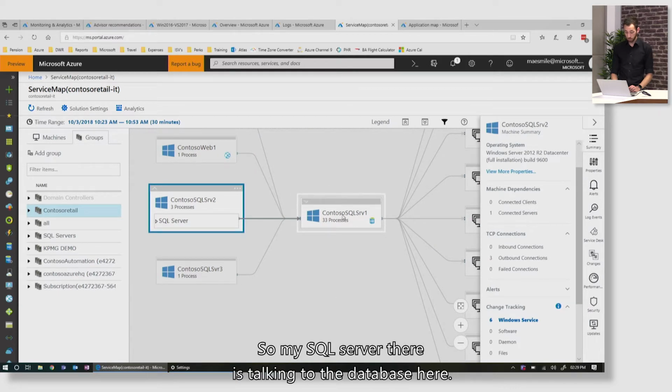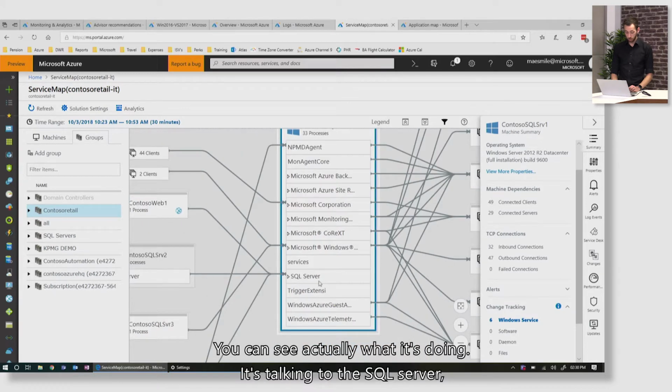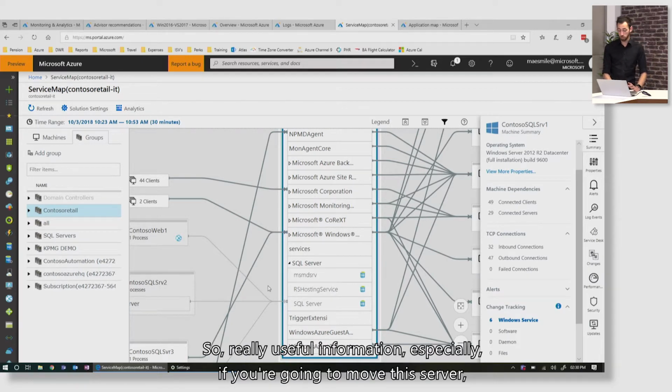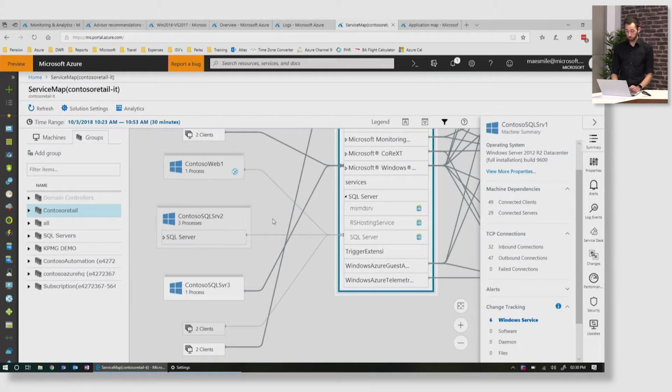So my SQL Server there is talking to a database here. As you can see what it's doing, it's talking to the SQL Server, which is obviously to be expected. Expand it again and you can even see what database it's talking to. That's really useful information, especially if you're going to move this server. If we were monitoring an on-premise environment, you could deploy this service and understand what it's doing. Then when you move it to Azure, you know that you've opened up the right firewall ports and moved the right servers that are talking to each other.